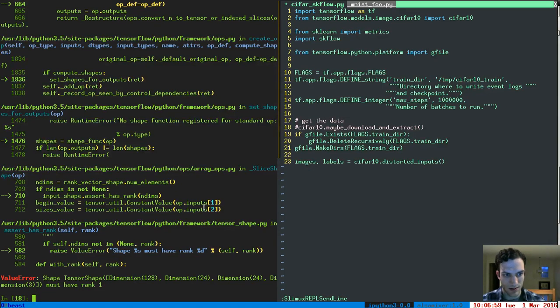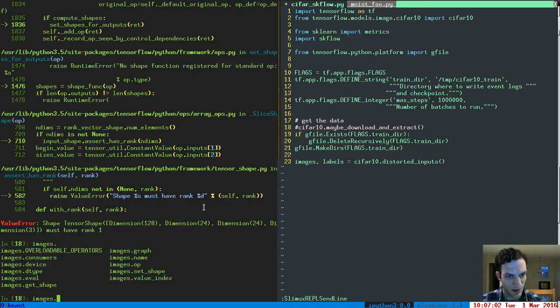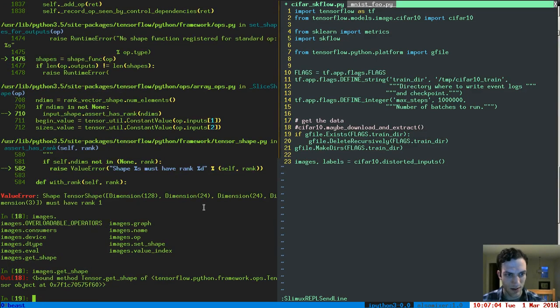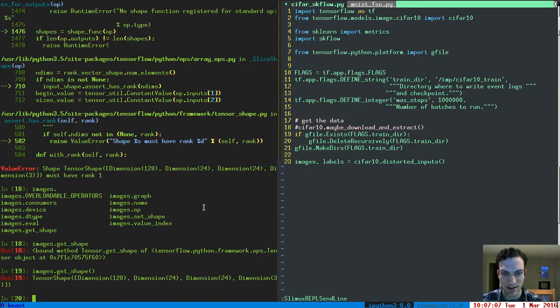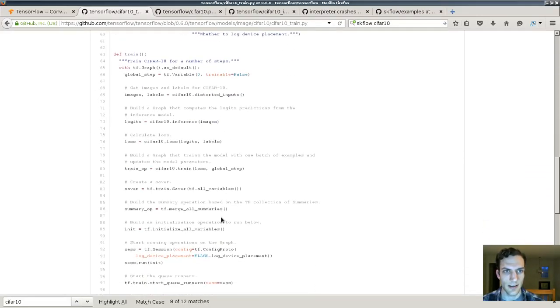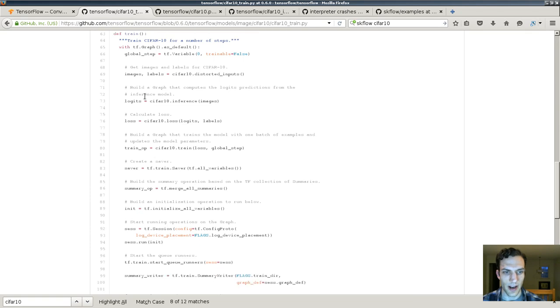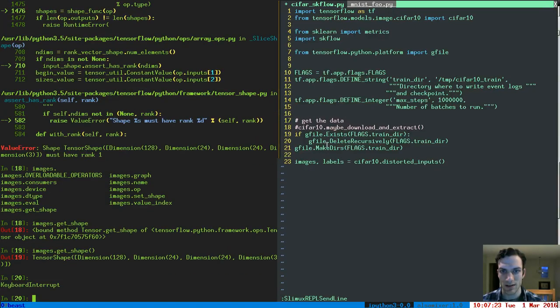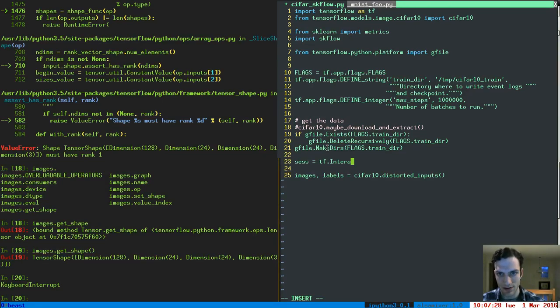Interesting. images.get_shape. So that's a tensor. images.eval, is that what I want? Oh, do I need my session before I do this? I might need that, because here they're building a graph first. So let's try that. sesh equals tf.InteractiveSession. Like that? Really?